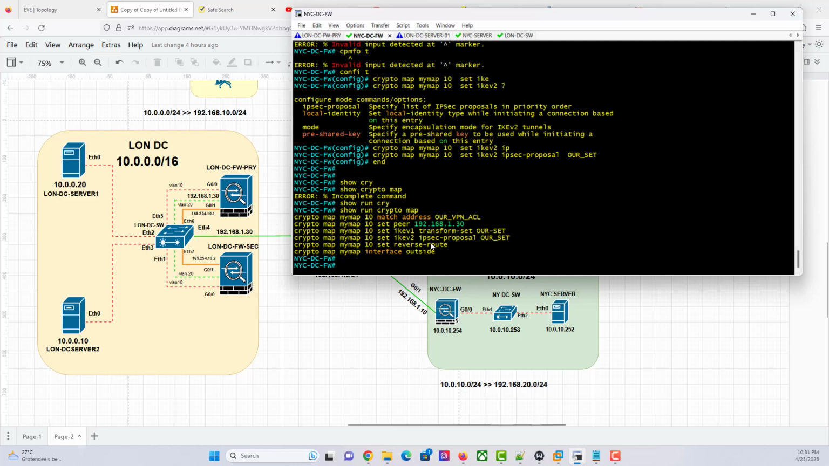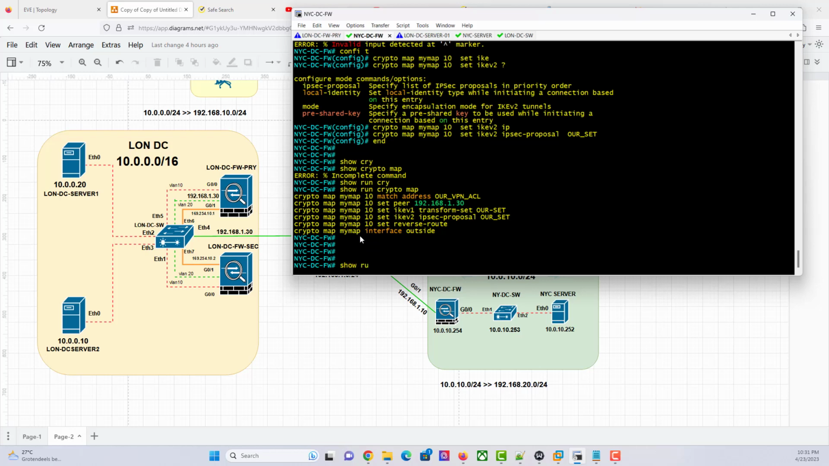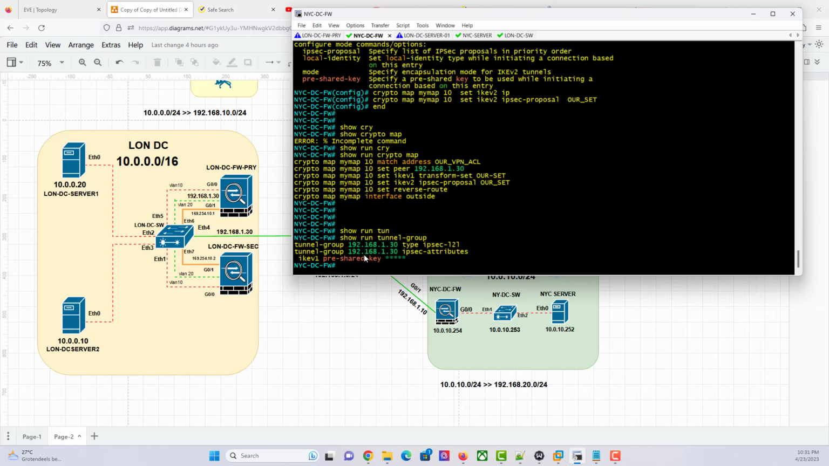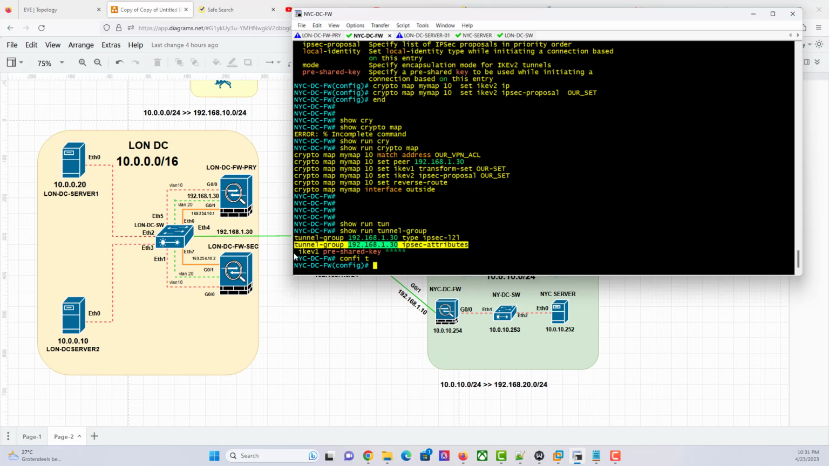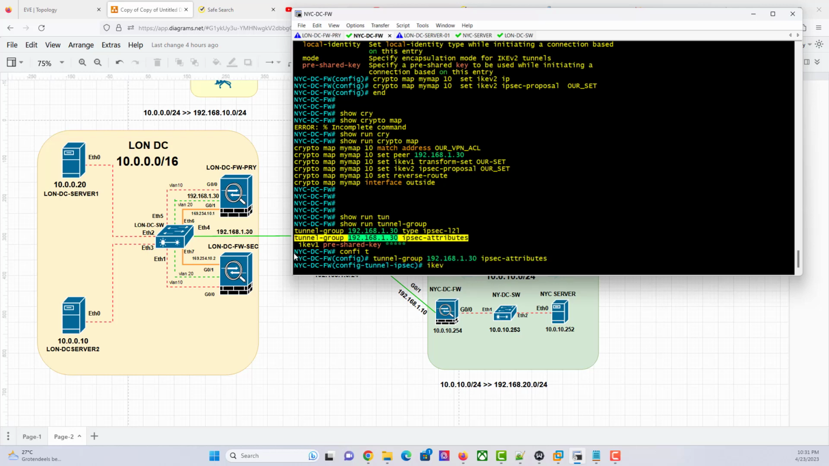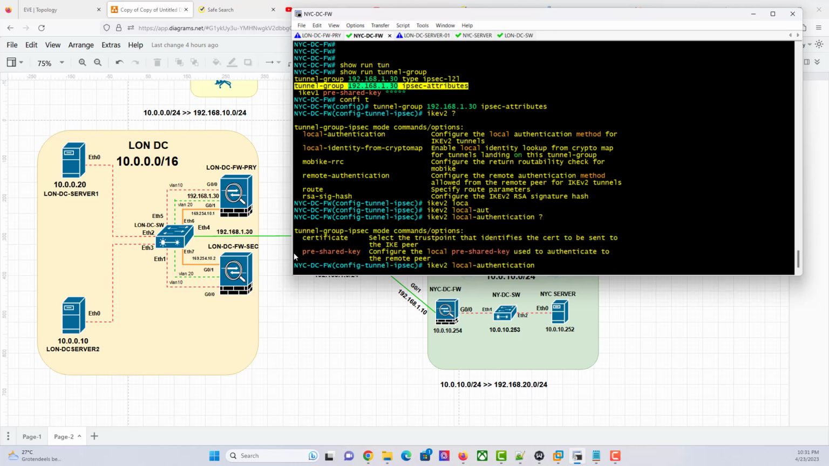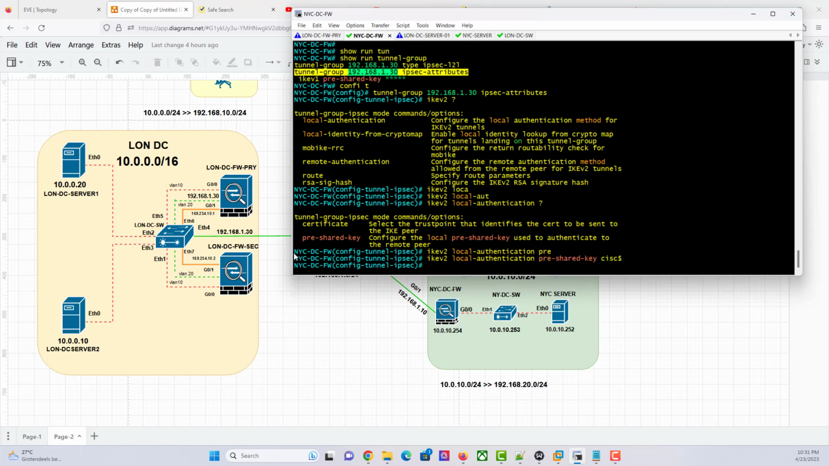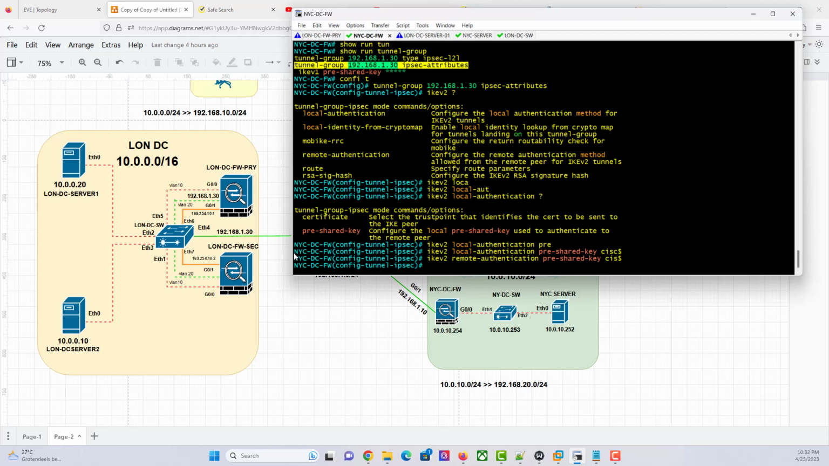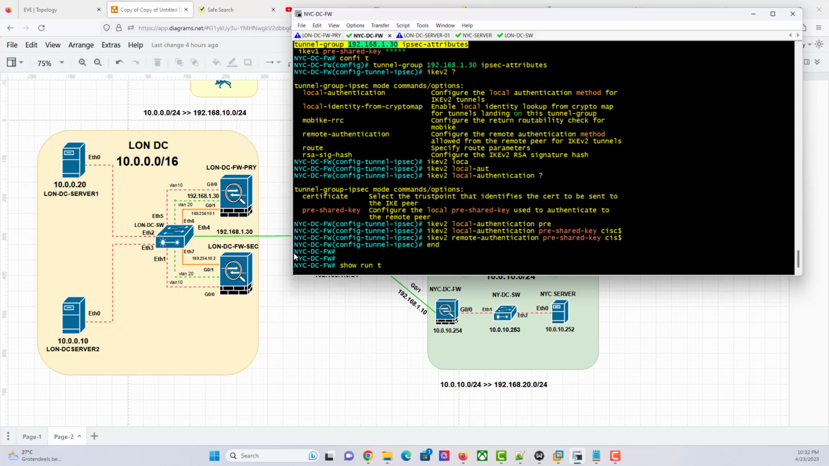Let's see. So yeah, we've created the policy, we've created the proposals, and we have tied it to the crypto map. The last thing is the tunnel, show run tunnel group. On that tunnel group, you see we're only running IKEv1. So what we need to do is to turn it on for IKEv2 as well, right? So we can say IKEv2. Here you need to specify the local and remote authentication. Local authentication. We want to use pre-shared key, so we just call it Cisco123. Same for the remote. Right, Cisco123.